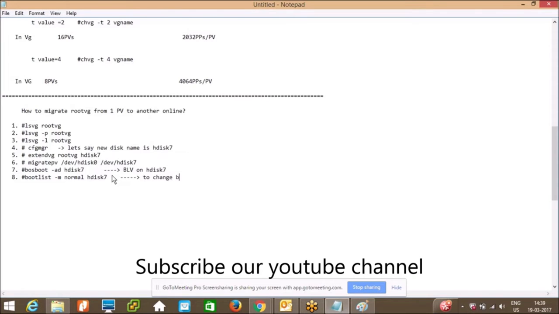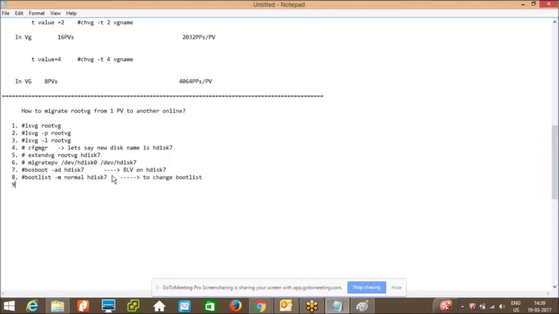To change the boot list, you can then remove disk 0 by using the reducevg command: reducevg rootvg hdisk0. Once it is removed successfully, to test that, you can fire the command shutdown -Fr, just to test whether the activity is successful or not.